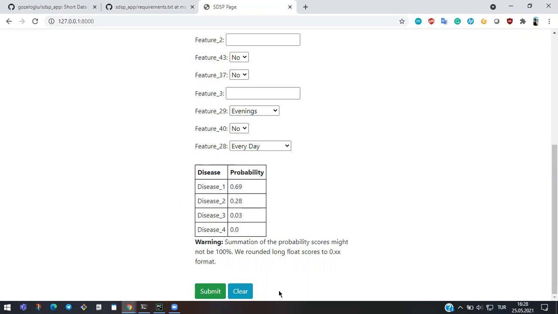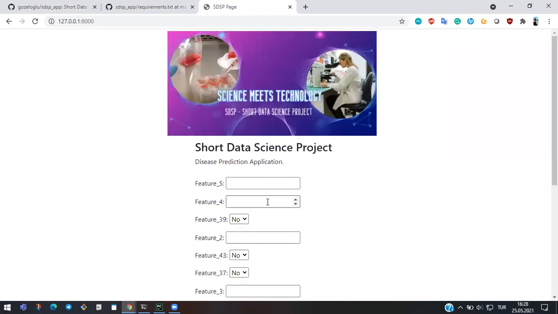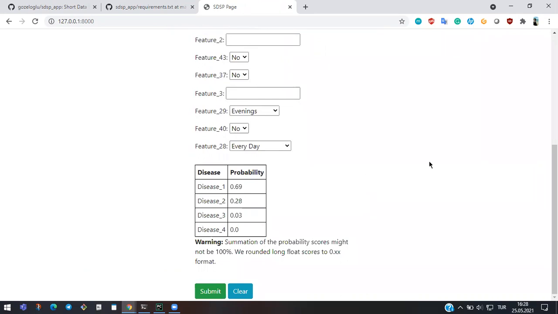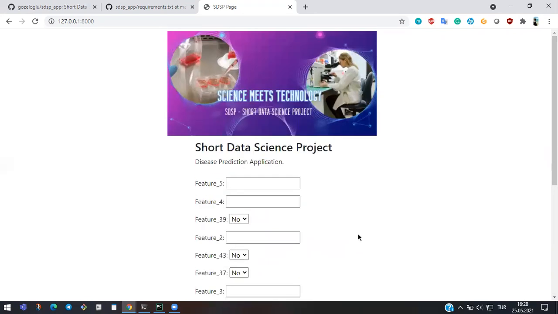And finally, I'm going to tell this button's purpose. If you are writing these fields, but you want to just clear all of them, you can just submit the button, and here all of them are cleared.